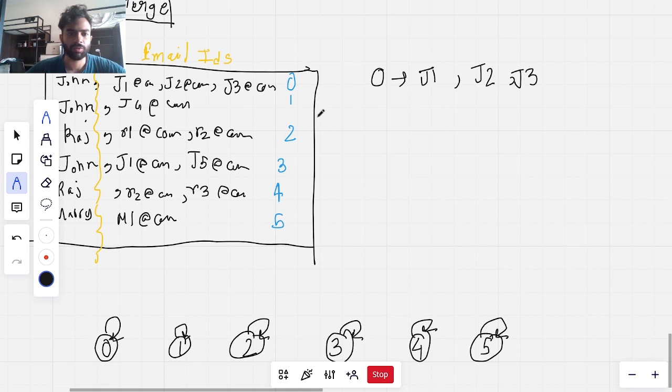Similarly, let's come to the second column, which is John 1. In the second column, only one element is there, which is J4. Okay. Now let's come to the third column, which is Raj, the second element in the disjoint set. Raj has R1 and R2. We will quickly write over here in the Raj column R1 and R2.